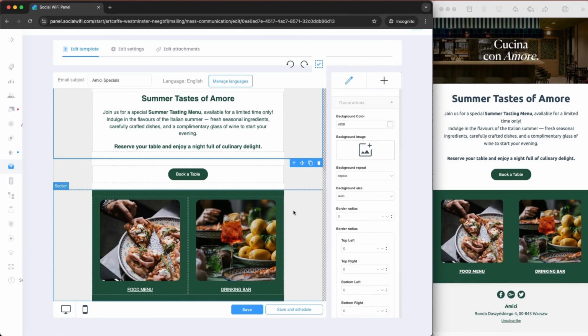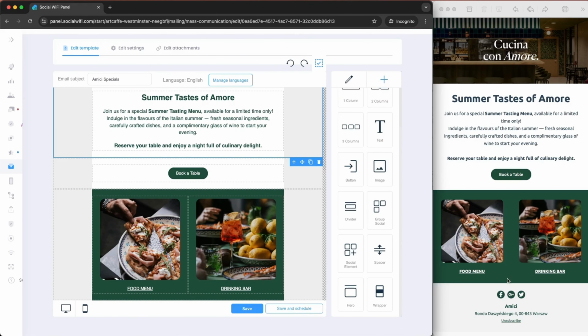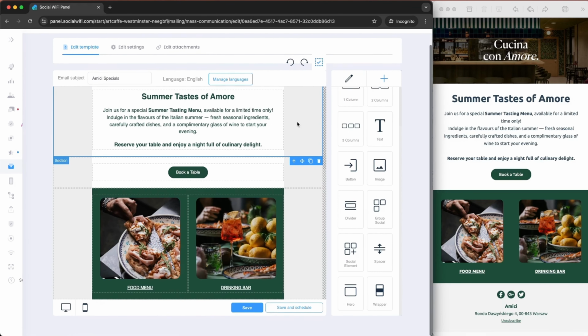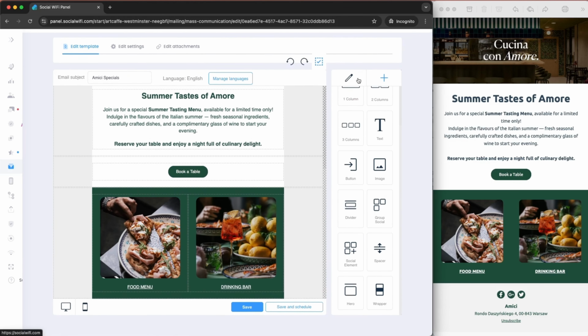Okay, I think we're done on this section. Looks like we need to wrap this up by putting in a bit of a footer, some social links, and an unsubscribe. So let's put the social links into a single column. So we'll drop that into the bottom of the page here.